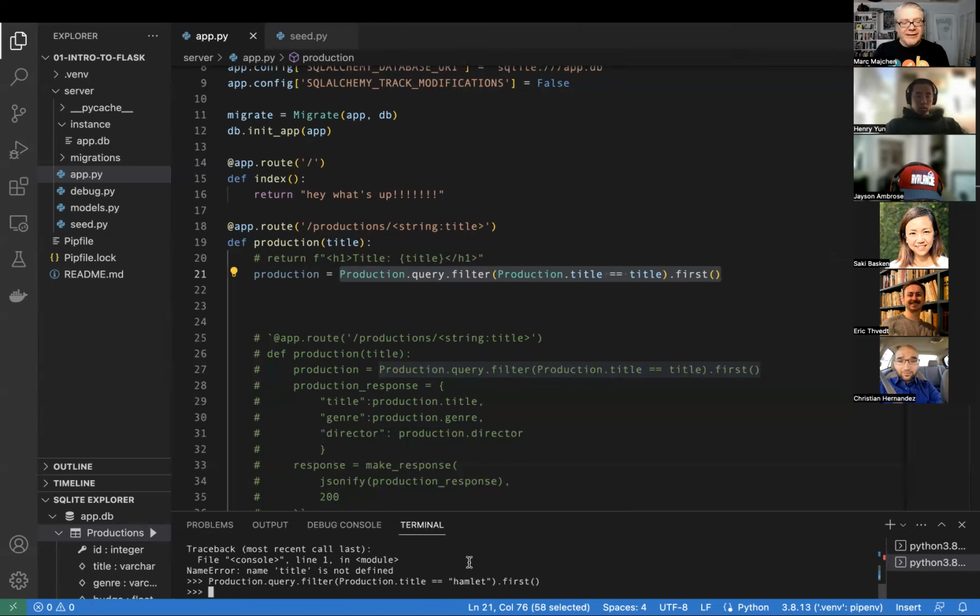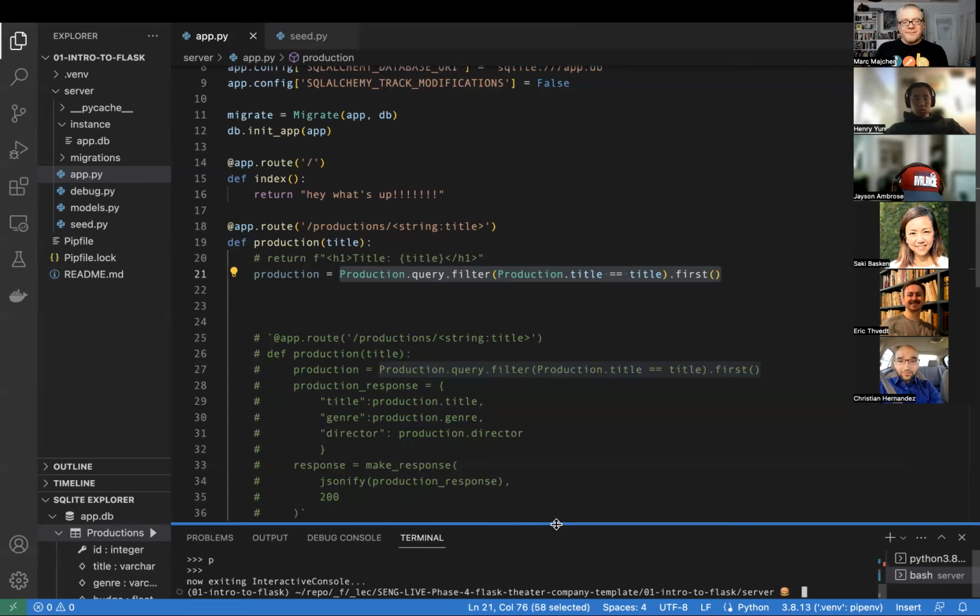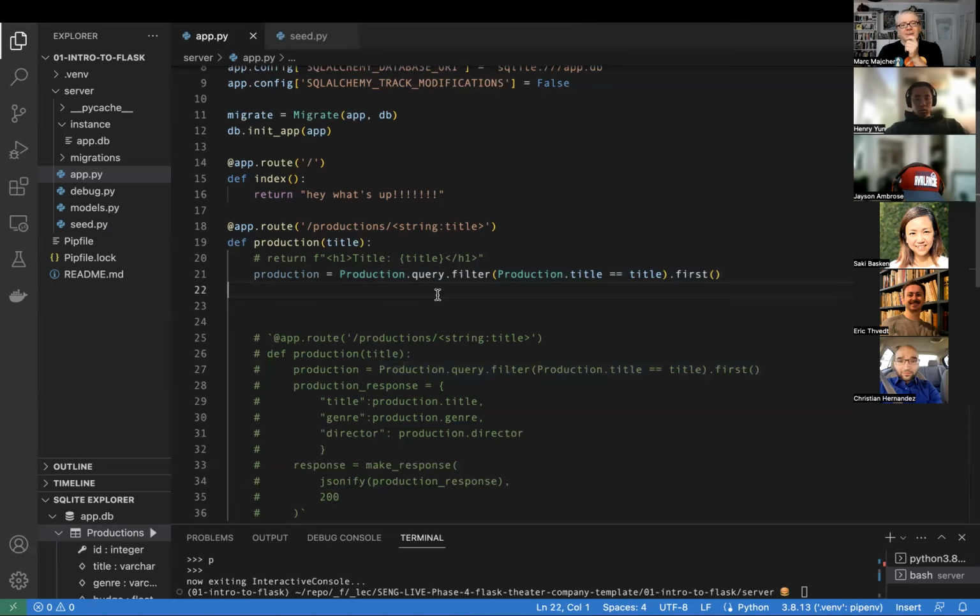Let me give it a variable. Let's give it P. Why aren't you giving it P to me? Oh no, is it going to bomb when I actually run it? Let's find out. I bet it is. We'll figure out what I did wrong when an error comes back. Cool. So in theory, this is going to get us our production by querying the database.